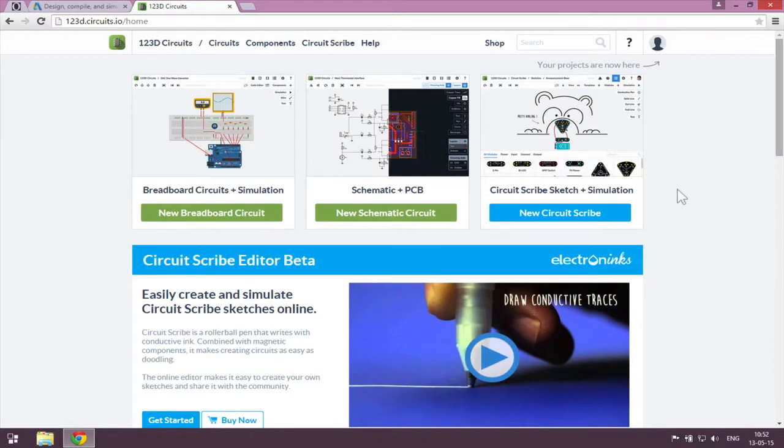Hi, welcome to this lesson about doing projects with an Arduino. We are going to use a simulation environment in order for me to teach you what it is to draw a circuit inside 123D Circuits with an Arduino. So to do that, you need a browser. I'm using Chrome at the moment, but you can use Firefox or any other browser.